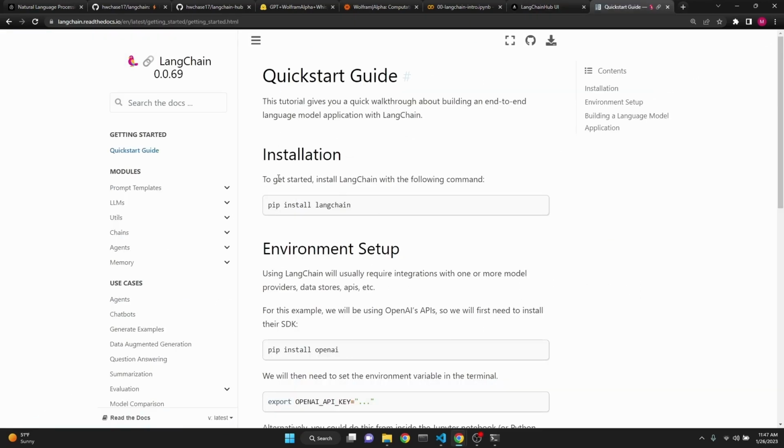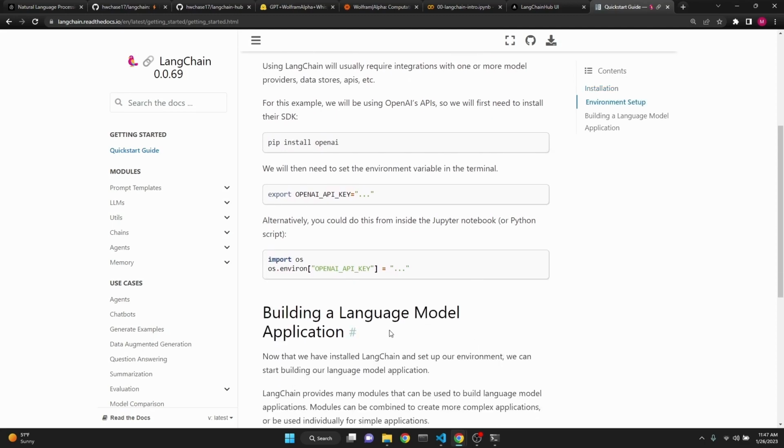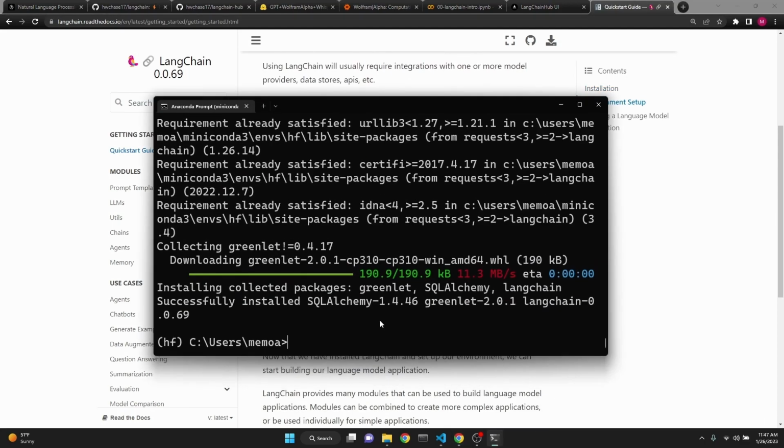To be able to use Langchain, you have to pip install Langchain, and then you have to pip install OpenAI if you want to use GPT-3. And then you have to set your key to be able to use the GPT-3 API. Now I've set up an environment for this, and I have already pip installed everything. I do recommend you use an environment as well, but it's not necessary.